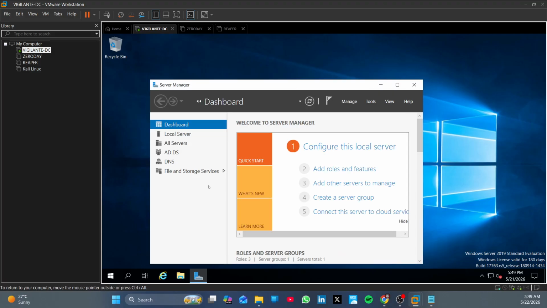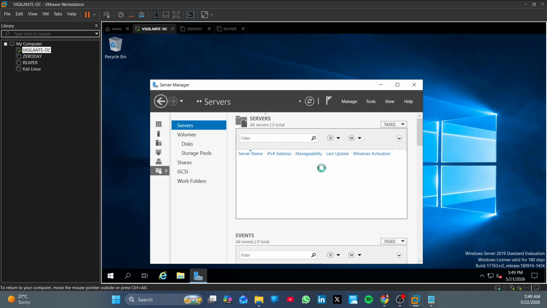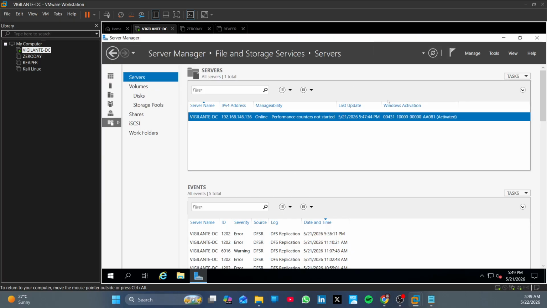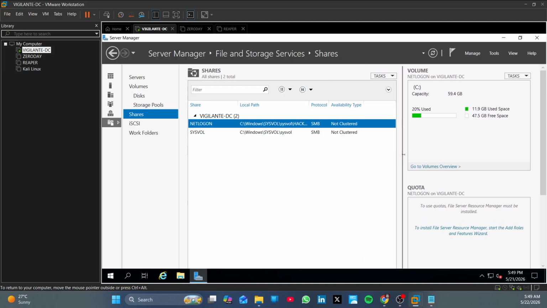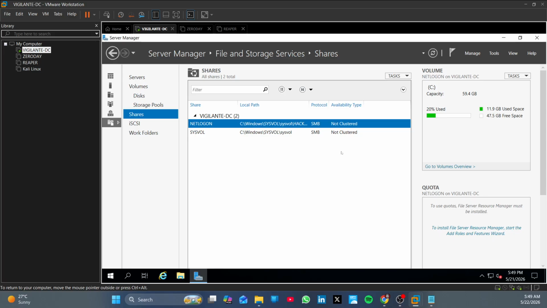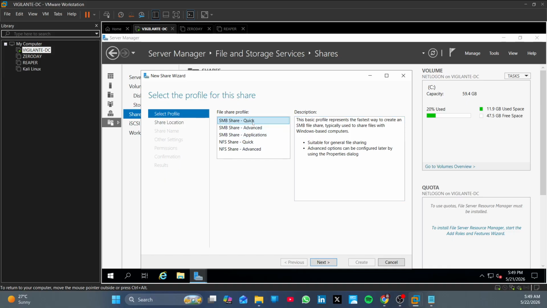So let's go ahead and set up a file share. So click on this down here, File and Storage Services. I'm going to expand it a little bit. Now we are going to click on Shares right here. I'm going to resize it. Okay, now there's a Tasks menu up here at the top. Go ahead and just say New Share, and then we will select SMB Share Quick.